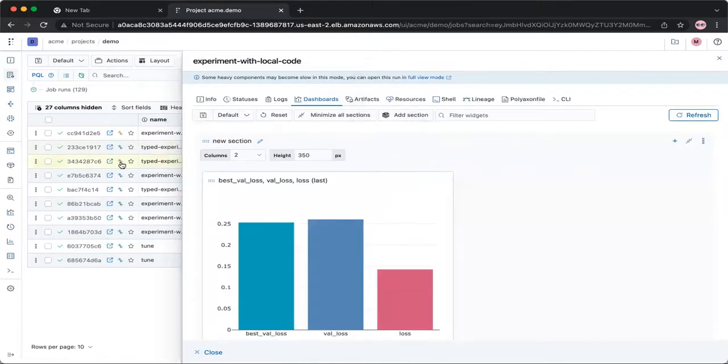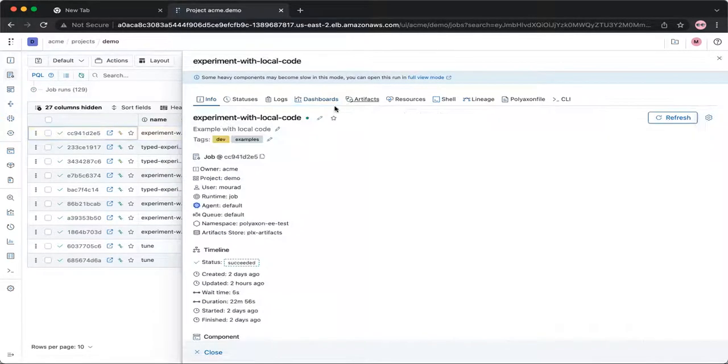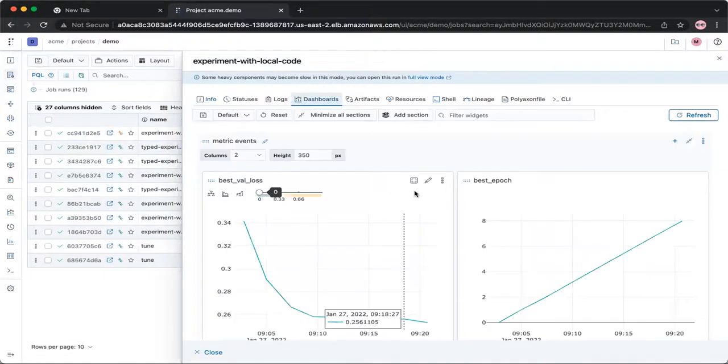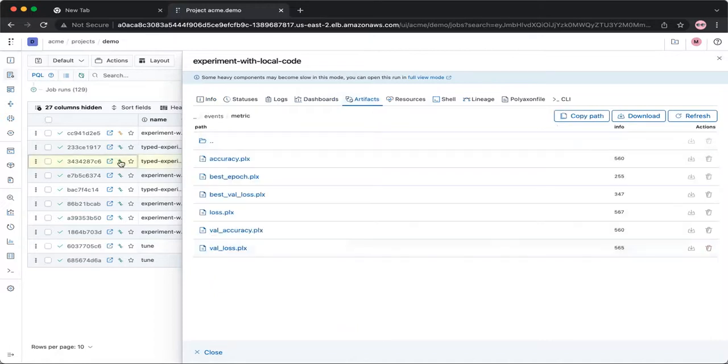If I go to a different run and go to the dashboard, the same dashboard will be preserved. If I reset the dashboard and then go to the previous dashboard, it's also reset here. Similarly, if we go to the artifacts and go to a specific path, for example, here, and then go to another run and go to the artifacts, the same path is preserved.